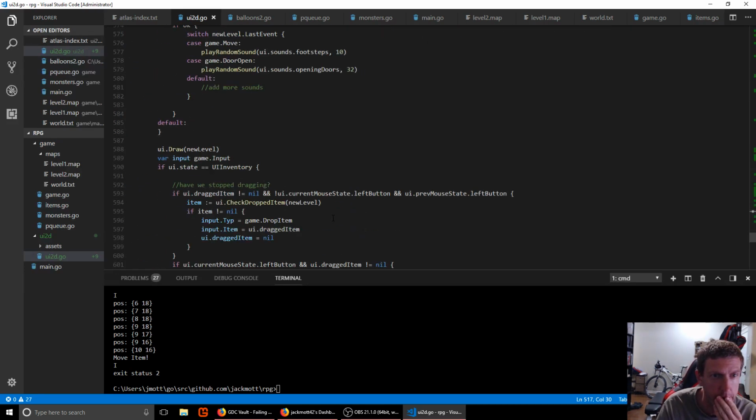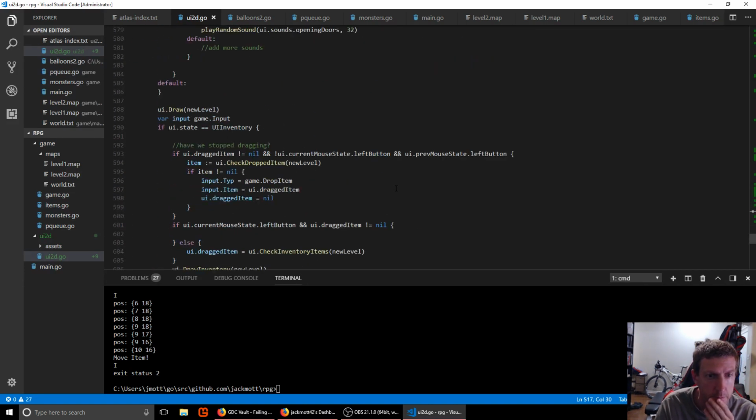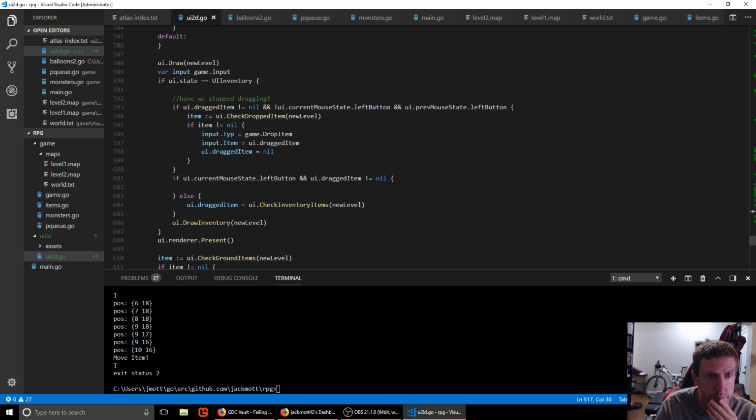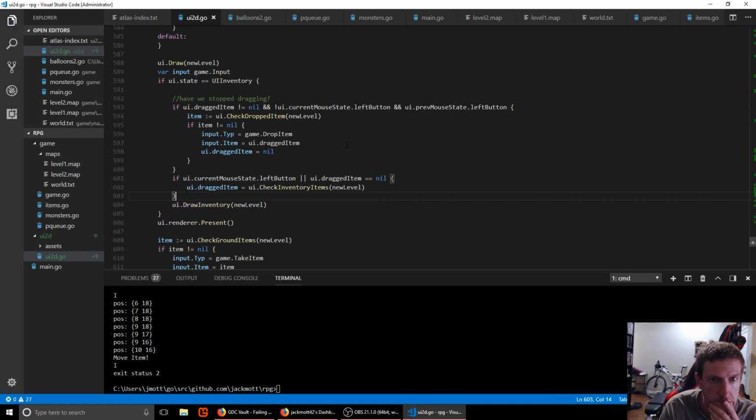So, one thing I wanted to do is a little bit of cleanup. For instance, we have this little bit of crazy code here where we have an if condition where we do nothing and then an else. So we're going to reverse this. This is where we're checking to see if we've started dragging something. So we'll clean that up a little bit.